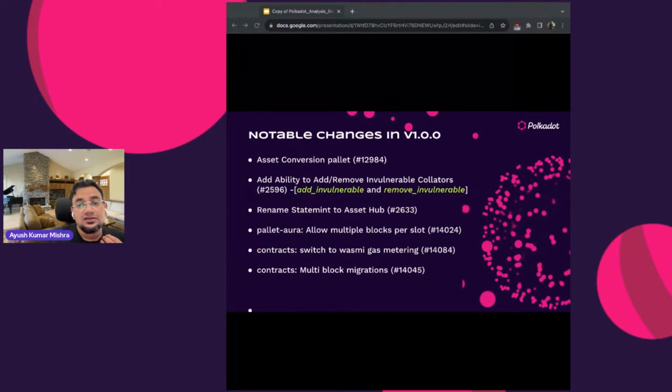The next one is adding the ability to add and remove invulnerable collators. Before describing this PR, let me explain why we needed this change. With the release of XCMv3, some big technical changes are planned for system parachains. As this functionality moves into system parachains, collators on the chain play an important role for the network and should get rewarded for their services. However, the collator selection method has not changed since the launch of Statemine.